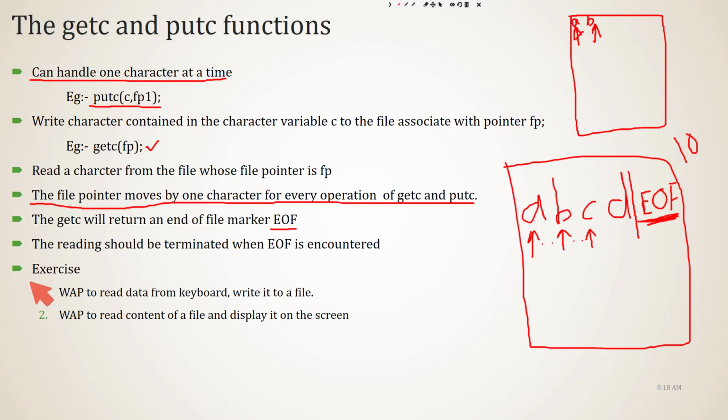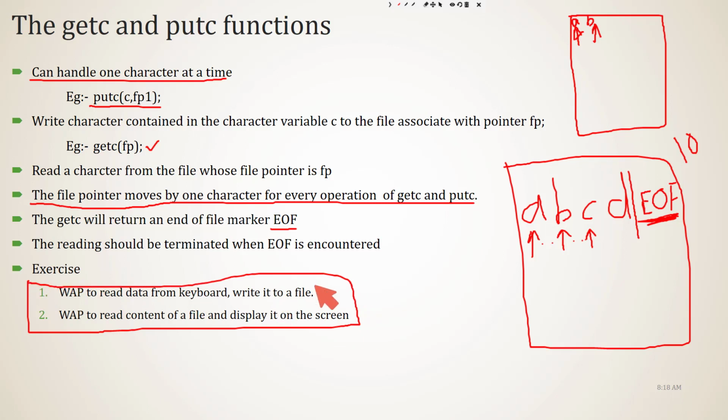So here I have 2 exercises. Write a program to read data from keyboard and write it to a file. What we have to do here is type something on the keyboard, and that data must be stored to the file. Write a program to read the content of a file and display it on the screen. The file will contain some data and it has to be displayed on the screen. Here we are going to do the programs with the help of getC and putC.